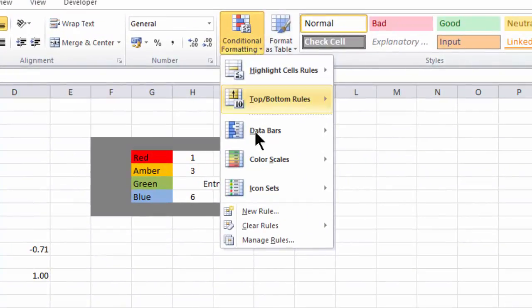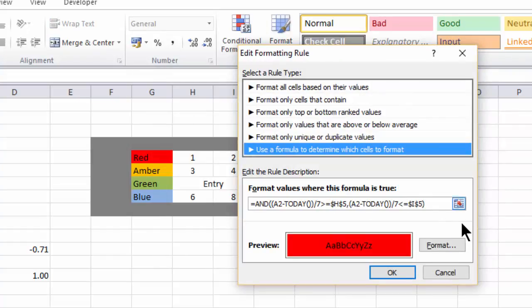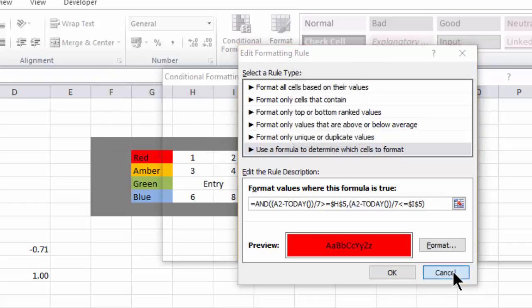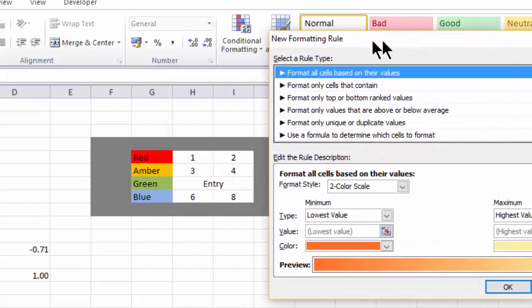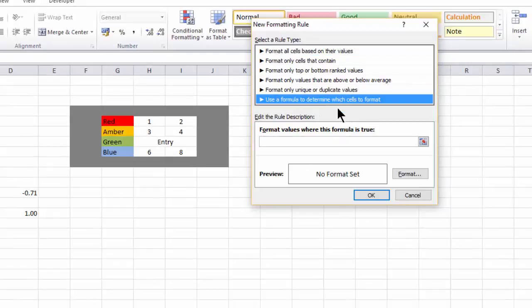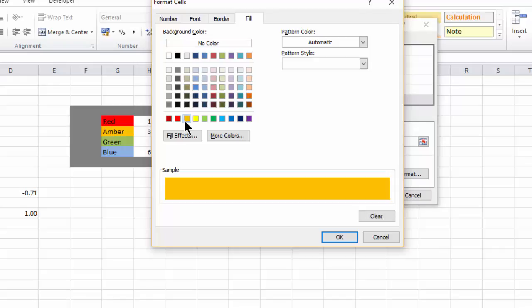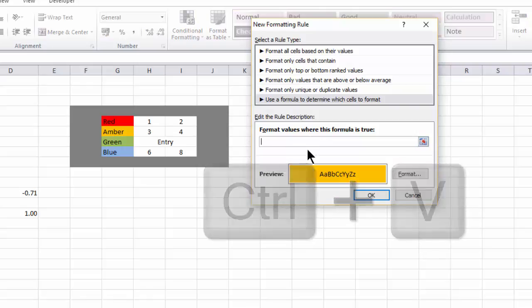Let's go to conditional format, manage rules, and if you click edit rule, if you highlight all of that, hold control down and press C. Let's just cancel that one, and now we'll add a new rule. Use a formula to determine which cells. Let's format this to amber, so we'll use this color here, and then we'll paste that function into here.